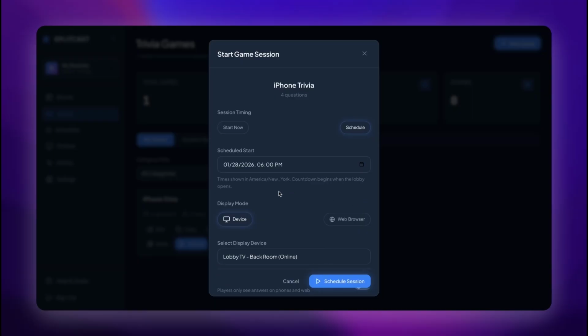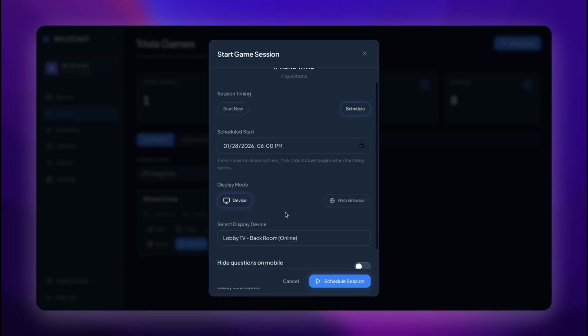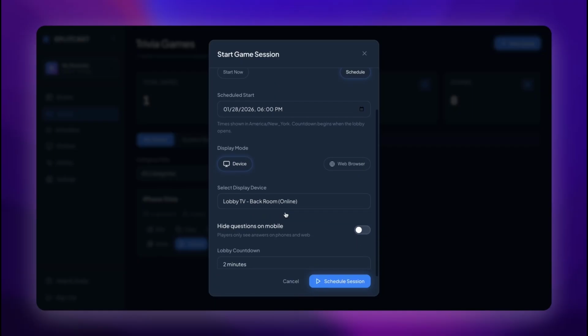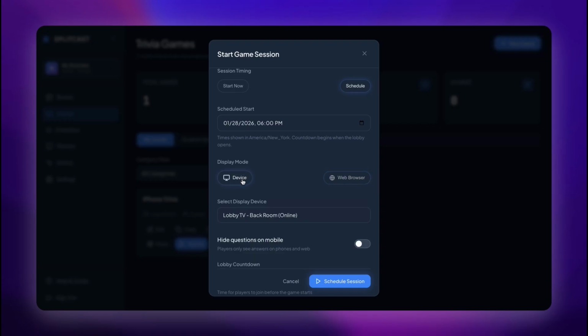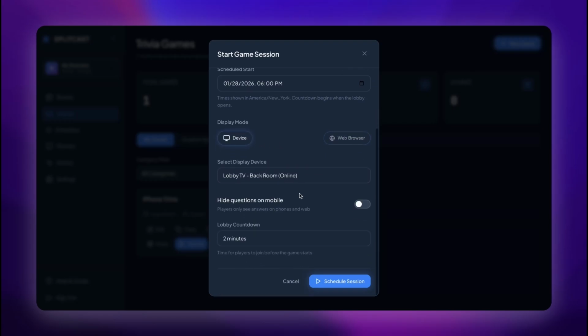Next, decide where the game will run. Select Web if players will join from their phones, desktops, or tablets using a game code. Select Device if you want the game displayed on a paired Roku or Fire TV. Device sessions still let players join from their own devices, but the game also appears on the big screen. If you choose Device, select which paired device will display the game from the drop-down.